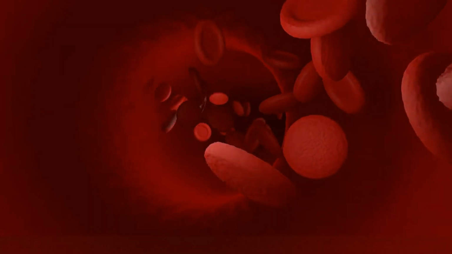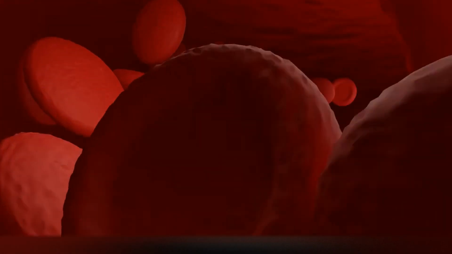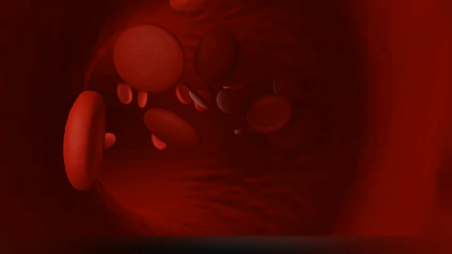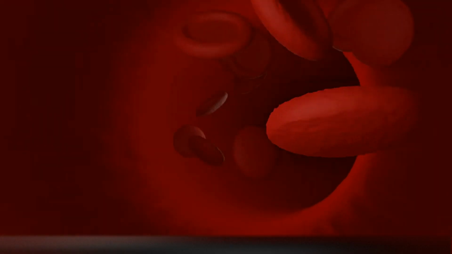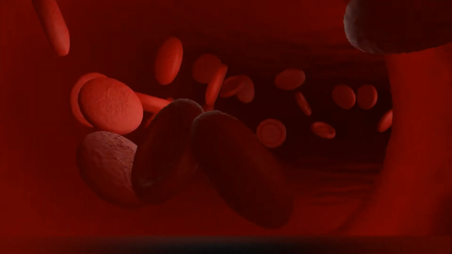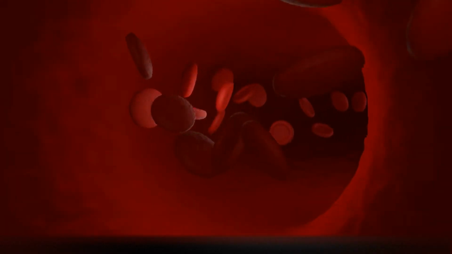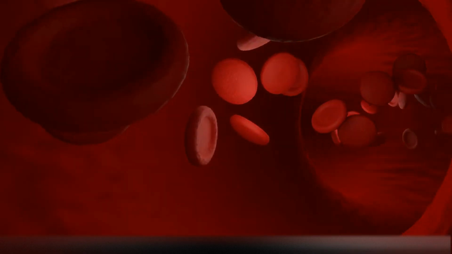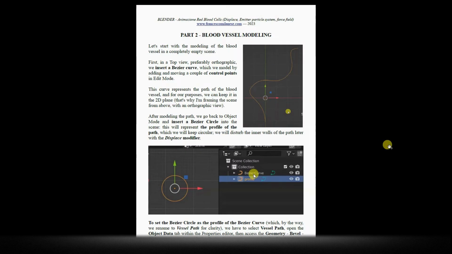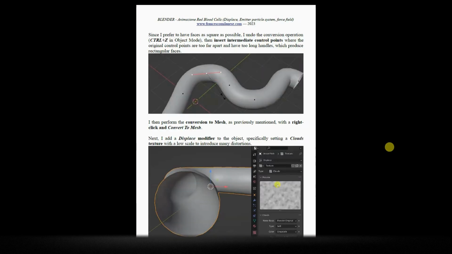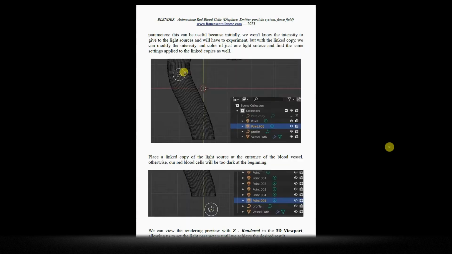Hello everyone! In this tutorial, created using Blender version 3.3, we will see how to create the animation you are watching in the video, some red blood cells moving inside a blood vessel. During the tutorial, we will learn how to model the blood vessel and red blood cells, how to generate the red blood cells with an emitter-type particle system, and how to make them follow the path of the blood vessel using a force field.